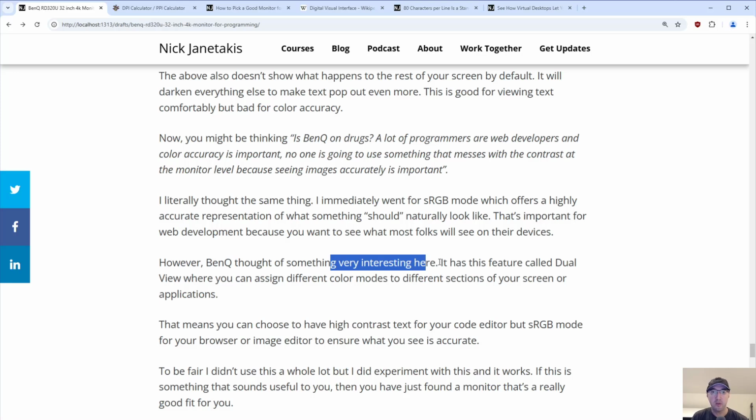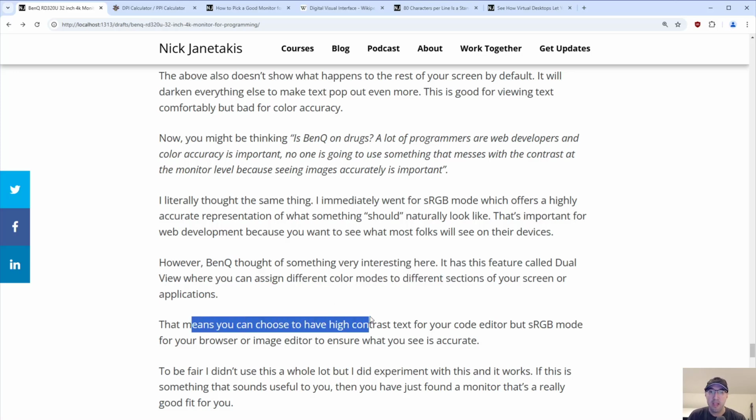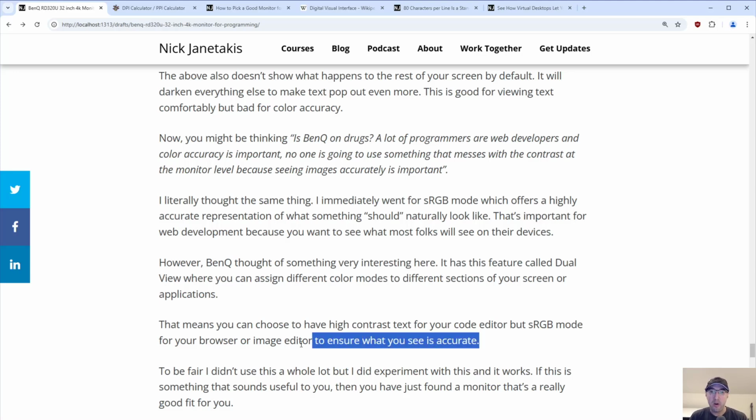So it has this feature called dual view, where you can assign different color modes to different sections of your screen or applications. That means you can choose to have that high contrast mode for your text editor, maybe on the right-hand side of your screen, but then also use sRGB mode for the browser or your image editor or your video editor on the left-hand side. That's going to ensure that what you see is accurate where it matters for those applications. And then you can benefit from the high contrast text for your code editor.